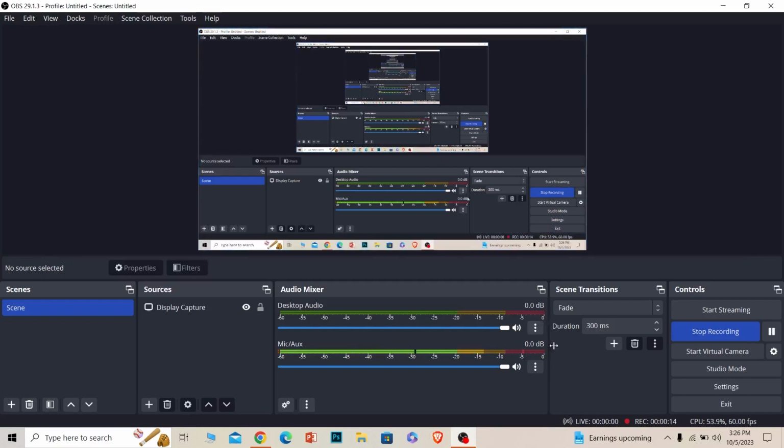Now to start recording on OBS, you can just click on start recording over here. Mine says stop recording because it's recording right now. So you can just click on start recording and your recording will start. You can see the timer over here, which means it's recording. And if you click on stop recording, your recording will be stopped.